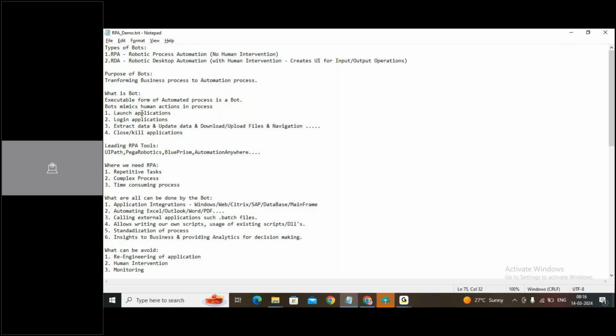RPA is a technology which stands for robotic process automation, where the motive of each tool is to transform the business into an automated process. Whatever they are doing as a daily task in their business, they want to automate the regular process, without human intervention, end to end. To achieve that, they are adopting these new technologies called RPA technologies.